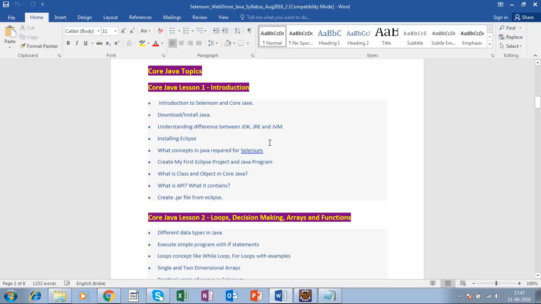Okay, so in your environment, I'm going to help you install everything, going from Java to Eclipse. We are going to use the Eclipse IDE for writing all our scripts. I'm going to help you with everything, whatever tools are required for Selenium WebDriver.